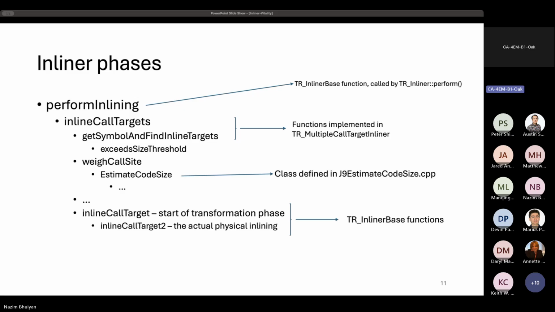As inliner is an optimization, it has a perform function, and what that does is it calls perform inlining, and perform inlining then would call inline call targets, and then we'll go into other details about that, but you can see that all of this functionality can either be implemented in tr_inliner base or tr_multiple call target inliner. There are various reasons why.